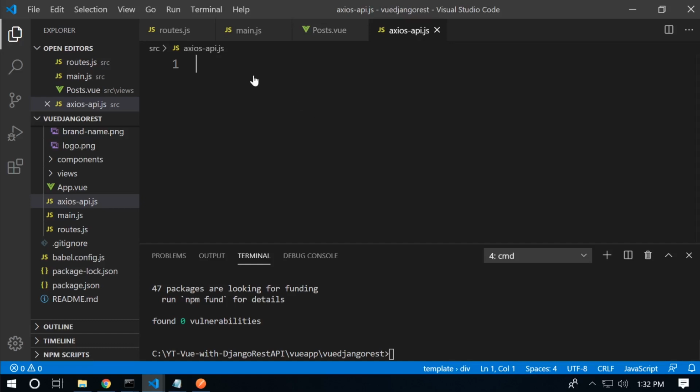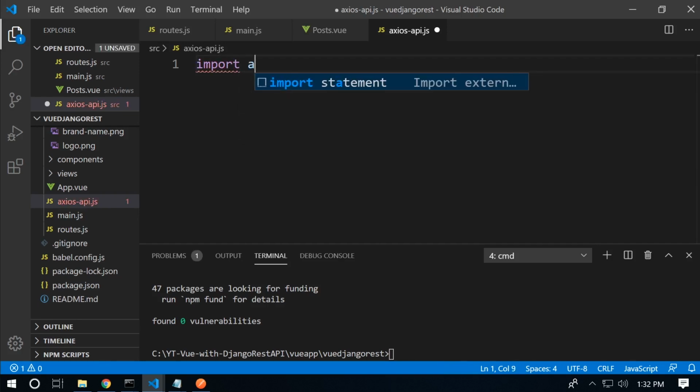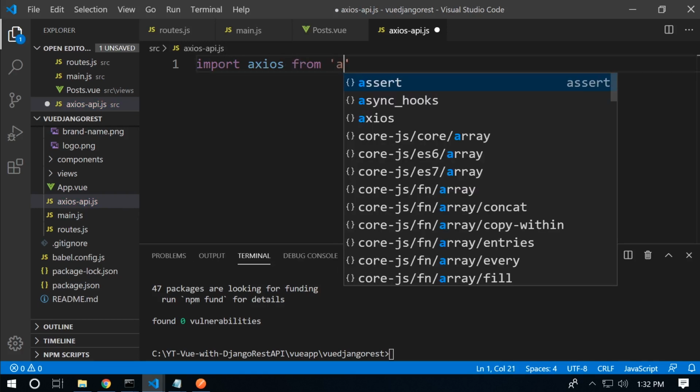Okay, so now we're going to create a new instance, and we're going to then make this available on other components inside of our application. So first of all, we need to import Axios. import Axios from 'axios'.